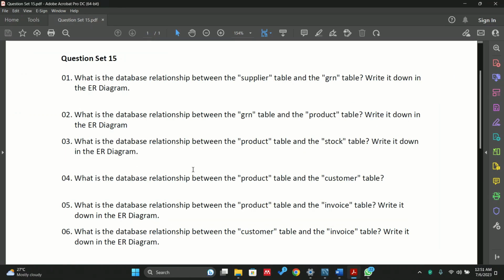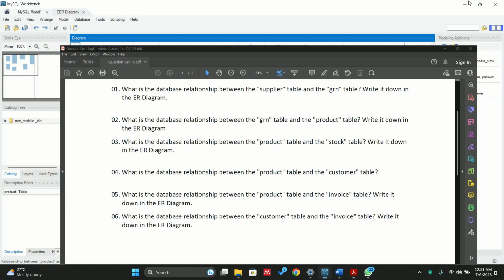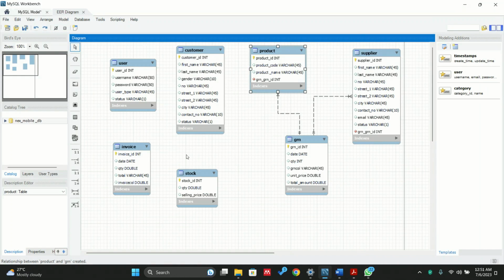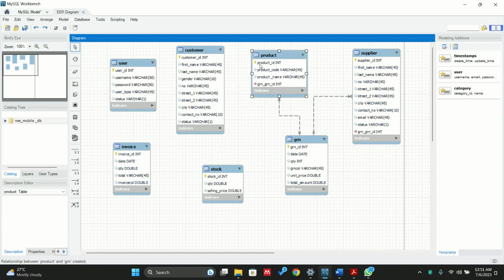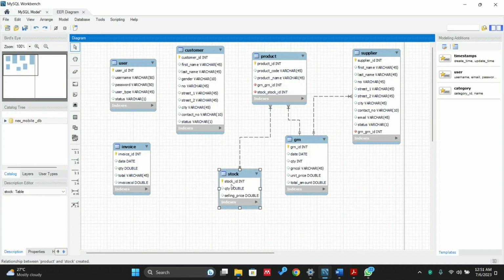Let's head over to the next question. What is the database relationship between the product table and the stock table? There can only be one stock, but many products can be available in the stock. Hence we'll be using a one-to-many relationship here. So click on the one-to-many notation and click on the stock here. So we have created another one-to-many relationship.